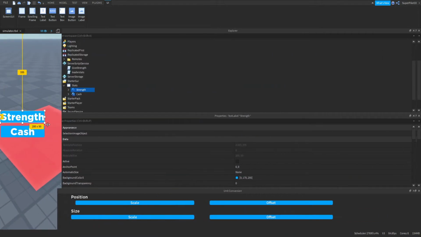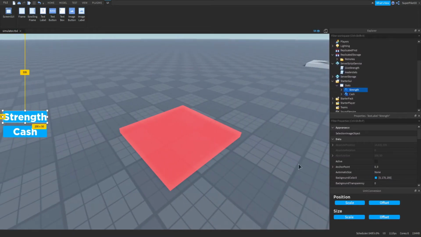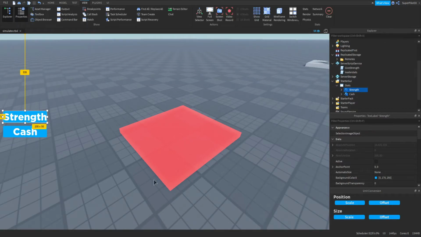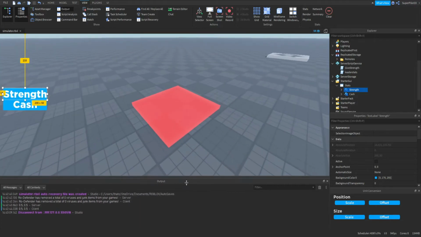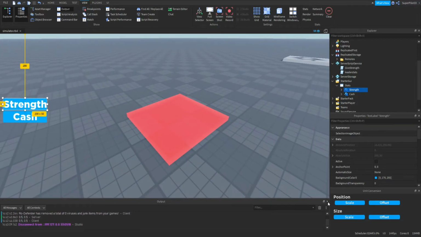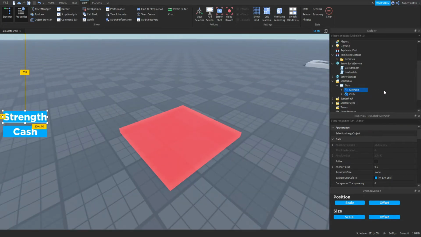This GUI, if I go like this, as you can see, nothing really happened to it. And if I just quickly open up the output and I move the output up, as you can see, the GUI gets all crumbled. So players on mobile, they're gonna have a really hard time.